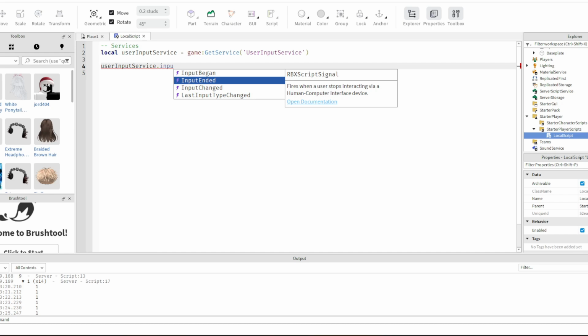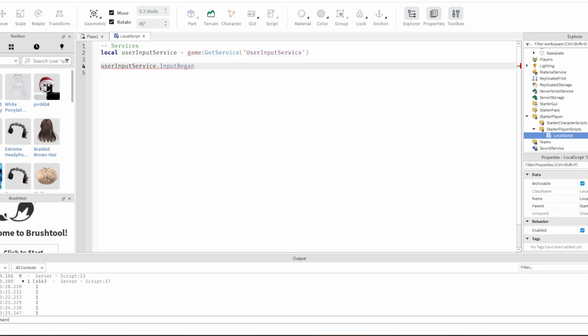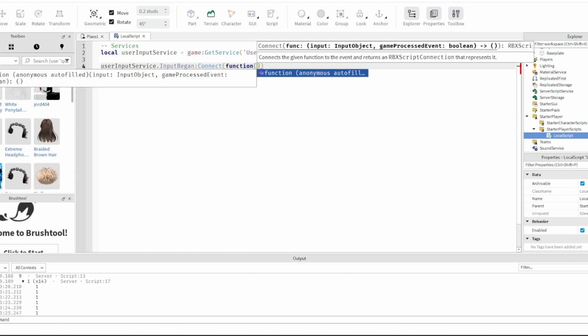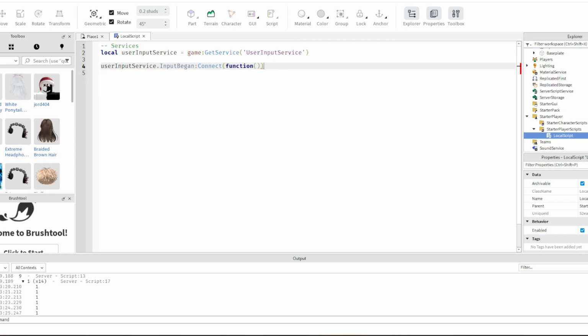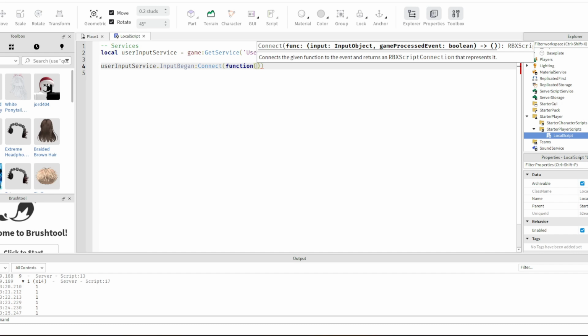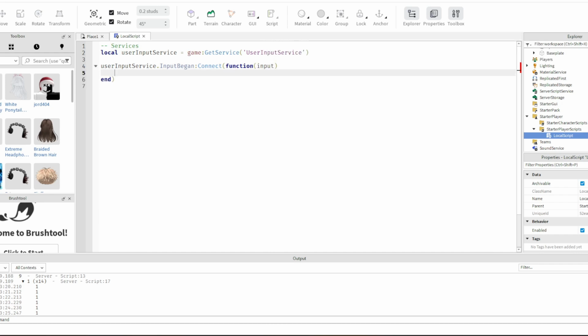User input service itself has many events, some of which include input began, input ended, input changed, last input type changed. But for this video we'll be focusing on input began and input ended. Okay, so let's start with input began. User input service input began usually takes an argument named input. So let's name the parameter input.